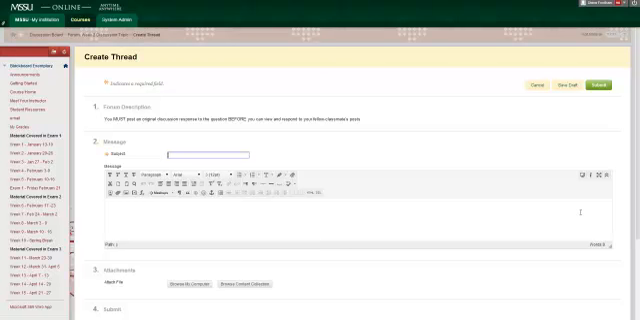If you create the thread, you would write your original response right here. That is 100 words or more that fully addresses the question. Please note that you must write your original response before you can view any other learner's response. And that is part of your assignment as well, is that you need to respond to 2 other learners' posts.